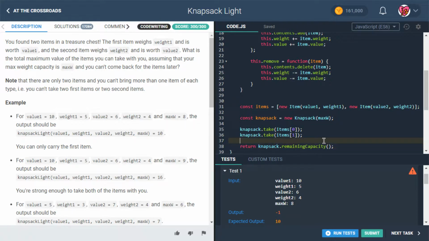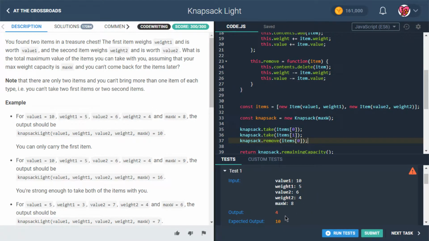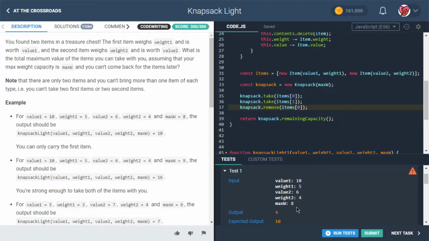So maybe we want to actually remove one of these things. So we'll say knapsack.remove items at 0. Okay, so we'll remove the first item. And so now what do we have? Remaining capacity, we have 4. Why do we have 4? Well, we started with a capacity of 8. We added the first item, we added the second item, we removed the first item. So basically the second item is the only thing left. It has a weight of 4. 8 minus 4 is 4. So there should be 4 remaining in terms of the capacity here. So cool, that's good. It seems like the remove is working.